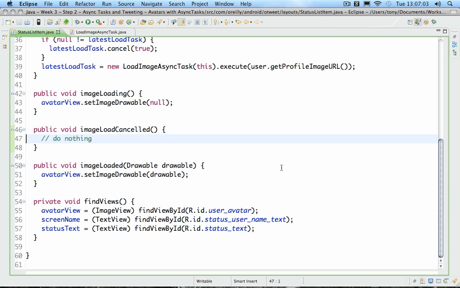But they have a definite lifespan. These tasks, once you cancel them, you can't reuse them. Once they're finished, you can't reuse them. So you don't keep them around once they're done.